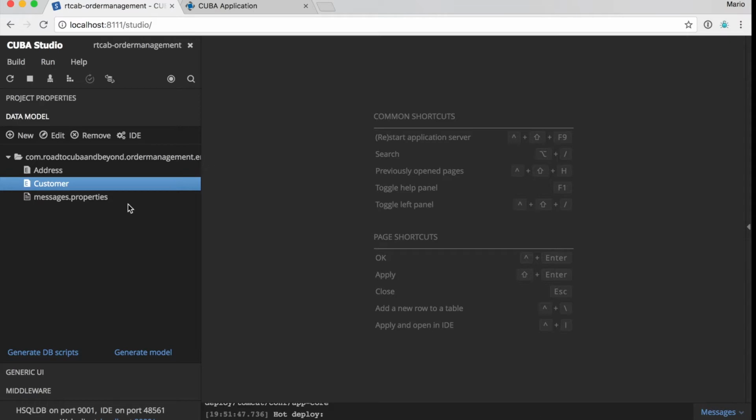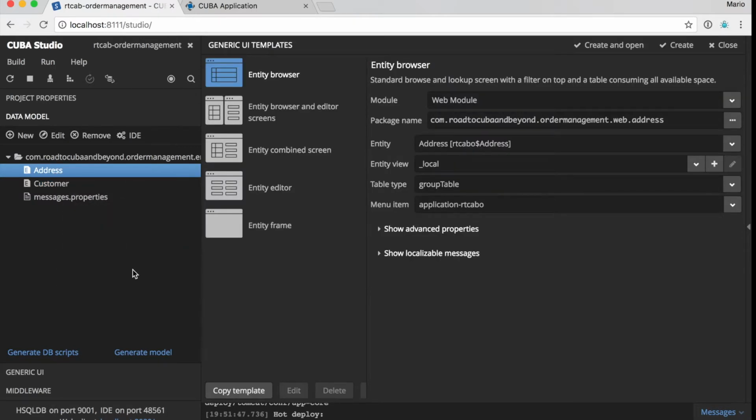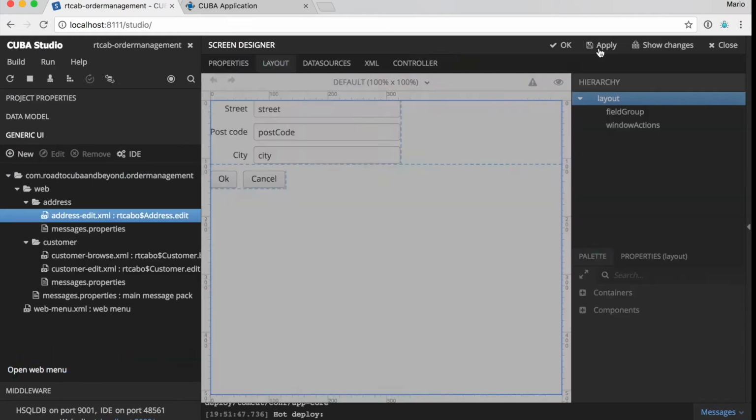And with that, we have everything set up between the relationships between those two entities. So the next thing that we need to do in order to see this is first to create a UI screen for the address. In this case I will just create an editor because I'm not interested in a table of all addresses, but rather only a table of all addresses in the context of a customer. So let's just create the editor for now.